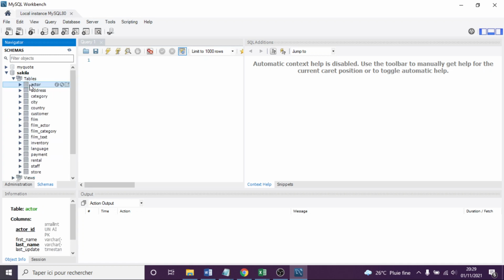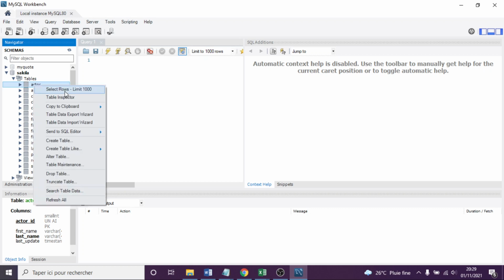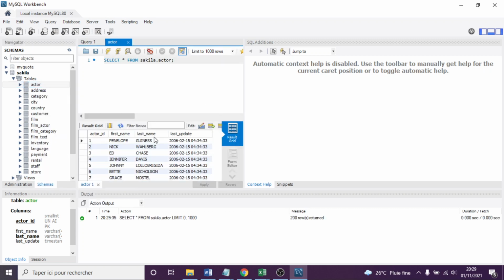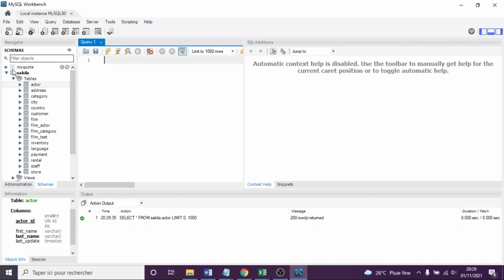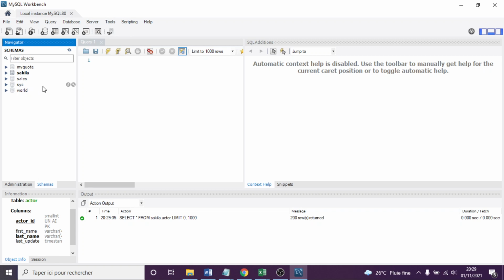Let me just click here so you can see there's an example of a table in the database. You have actor ID, last name, last update. Let me click here so you can see, for example, data insight. This is something you can use for your training or to play with, but we will not focus on that now. We will create our own database from scratch.